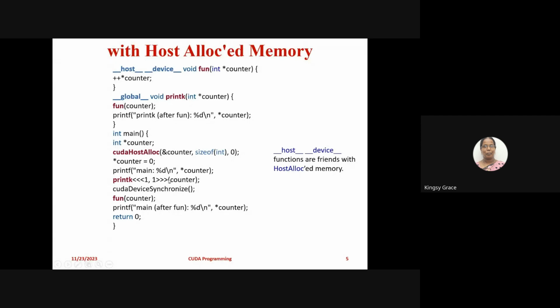After that, the kernel is launched using the counter value. Then fun is called. So here both the host and device functions work with the host allocated memory. If you have used some functions with both the keywords, you can allocate memory in this way. After that, you can print all those things.